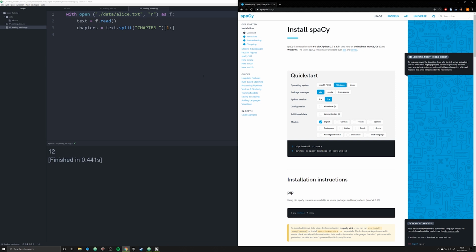Like most packages with Python, you're going to install it using the command prompt. If you're using Windows, you're going to use pip. If you're using Linux, you'll use something else. Mac, you'll use something else. I use Windows, so I always reference pip. Go through and select the system on this website. I'm going to provide a link in the description down below, but it is spacy.io/usage.